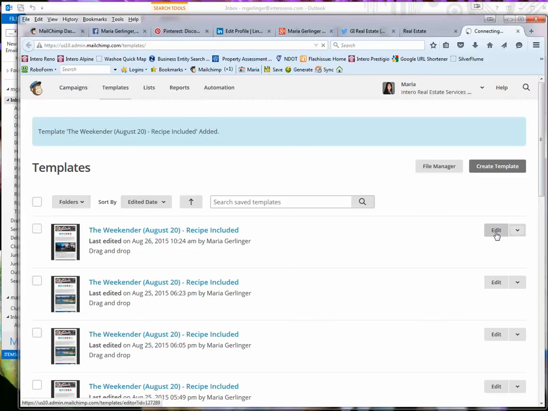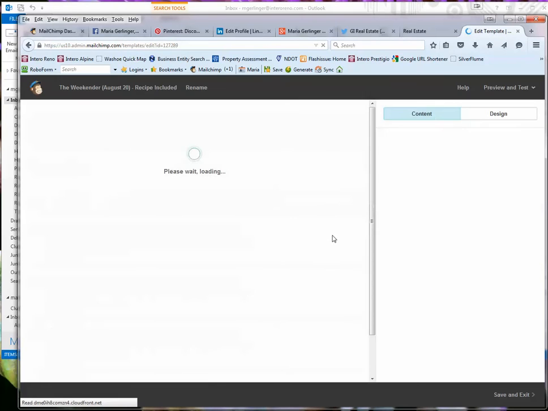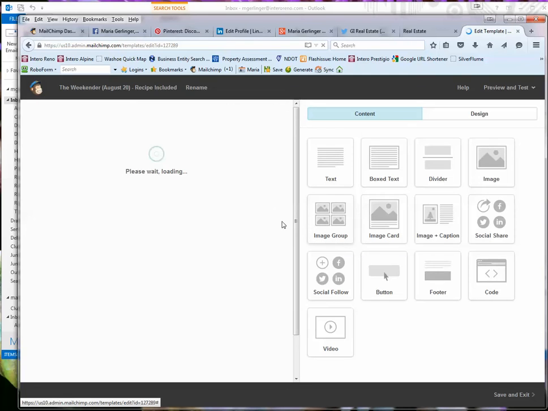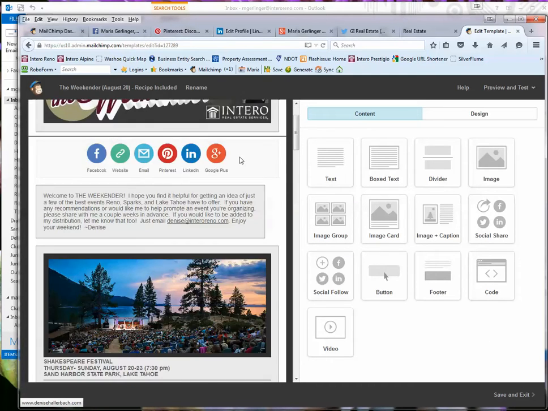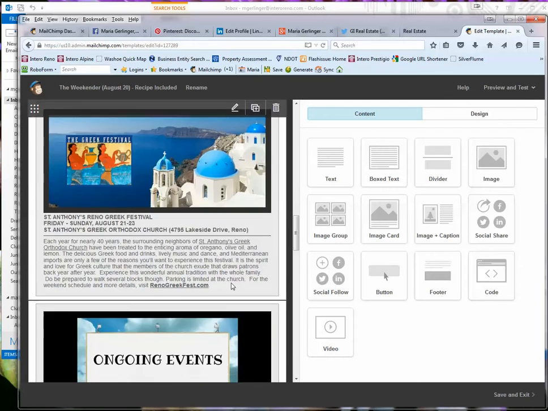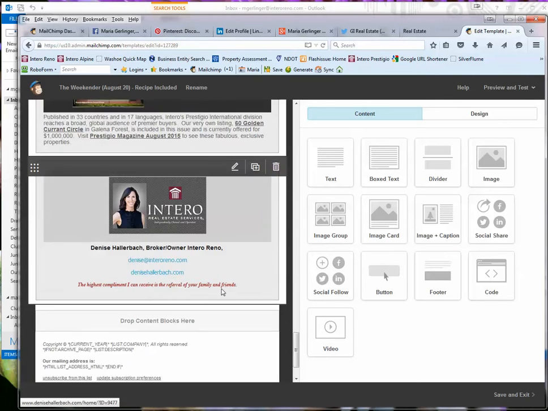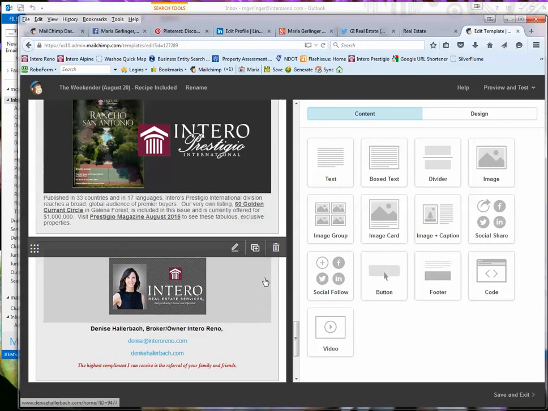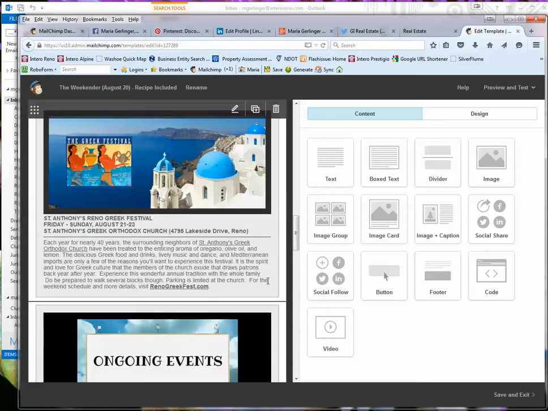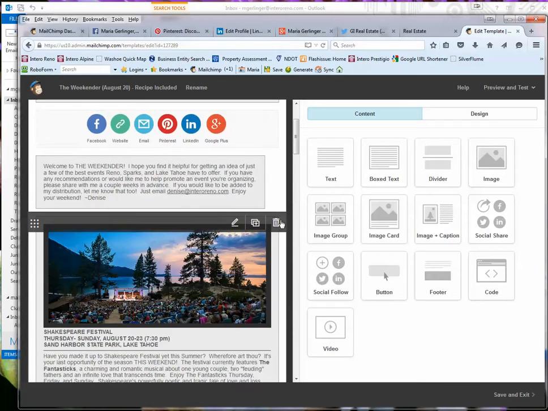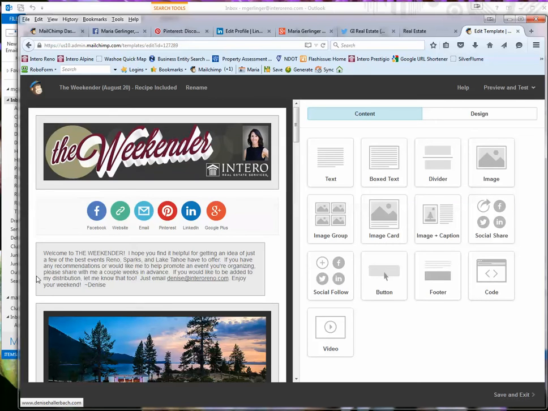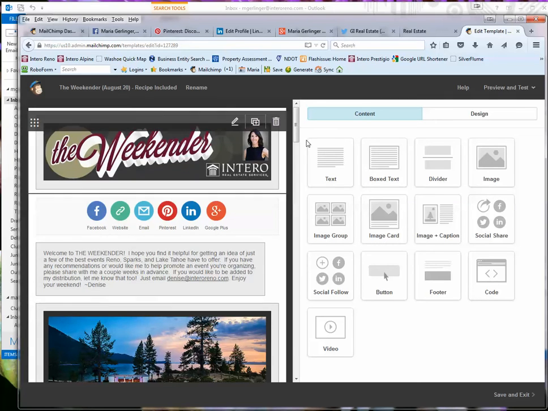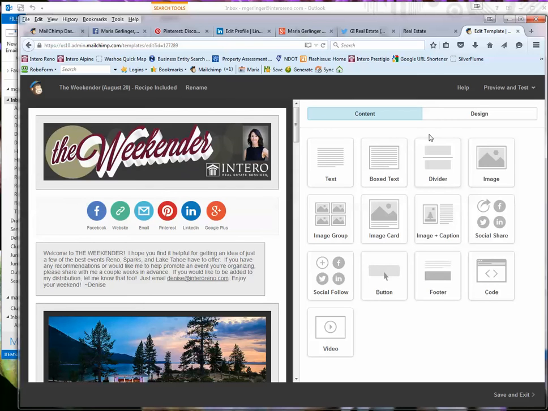So we will edit this template, and as you can see, most of the information, contact information, is currently associated with Denise. And those are the main sections that we will have to update to personalize it for our connection. So as you can see, the left side is the preview side, and the right side is the edit side.